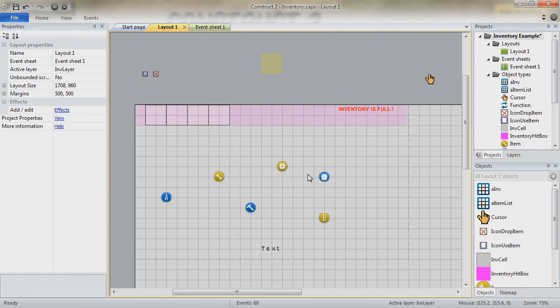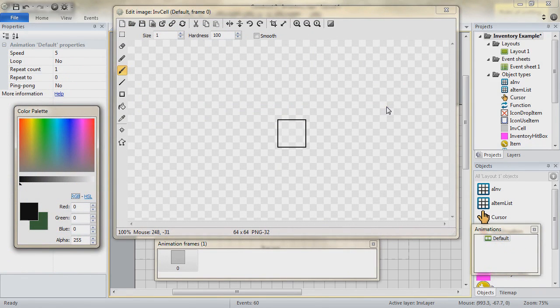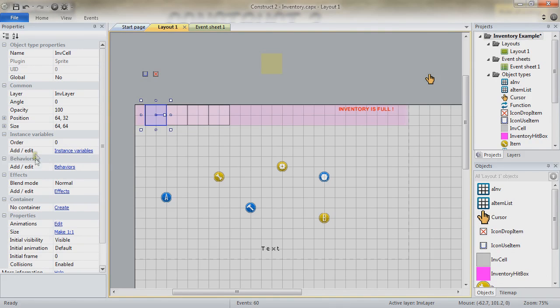For this project, a lot of sprite objects are used. One of the main objects is the inventory cell. It's a sprite simply displaying a single frame. The important part is that it has an instance variable, order, which is numeric and goes up to 3, allowing me to know the order of the cells from left to right: 0, 1, 2 and 3.